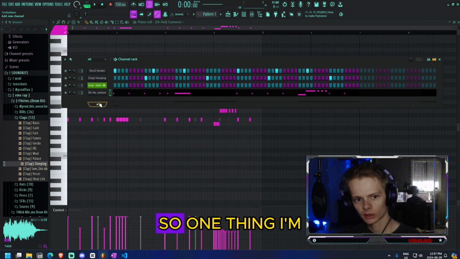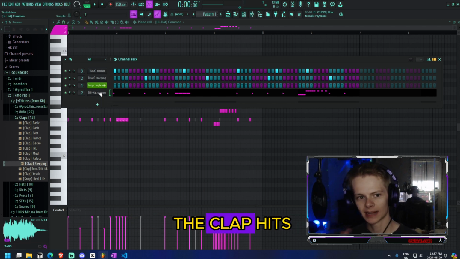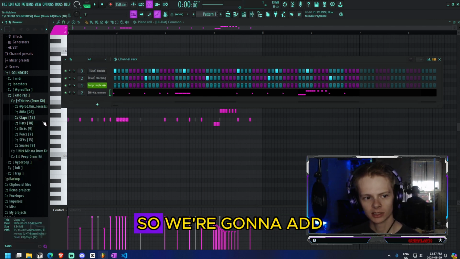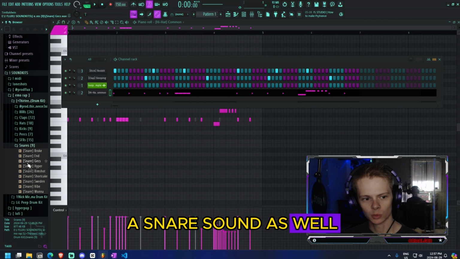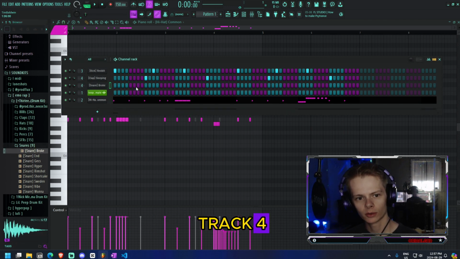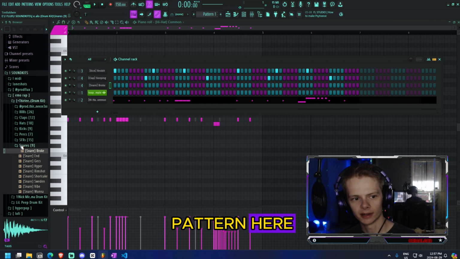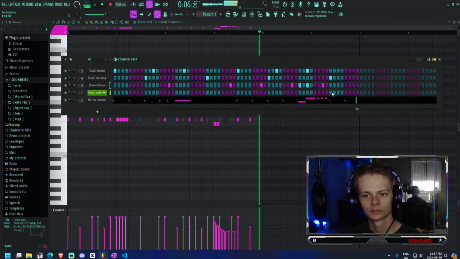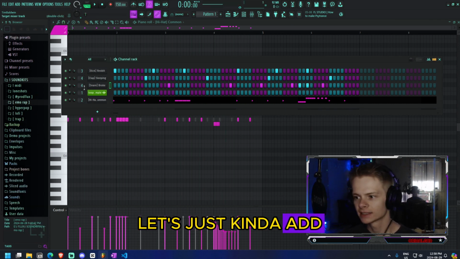Let's carry on. So one thing I'm noticing now is when the clap hits, it's a bit soft. So we're going to add a snare sound as well. Just a simple one like this. We'll put the clap and the snare onto track 4, and we're going to make up a little snare pattern here. That just kind of adds some more bounce.